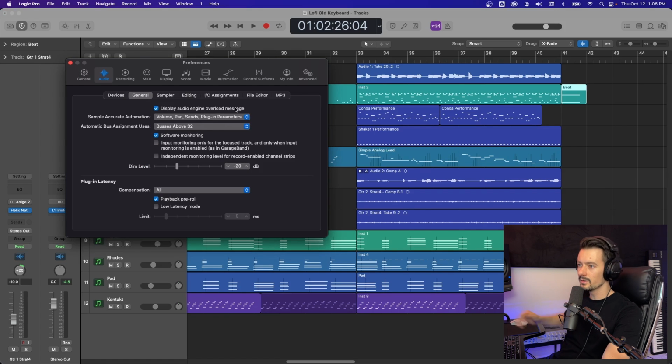General, display audio engine overload message. You're going to want this on because if you overload your CPU, you want it to pop up and tell you what's going on. Otherwise, you're not going to know what's going on. You won't know that you need to fix it. Sample accurate information. You can leave this on all the things. I don't know why you wouldn't want sample accurate information.